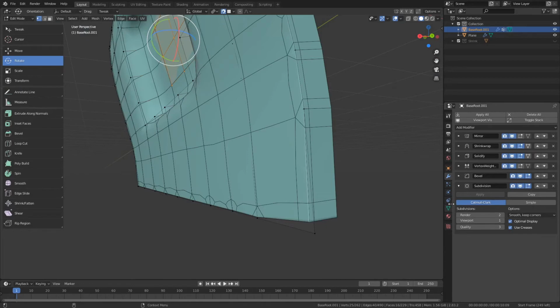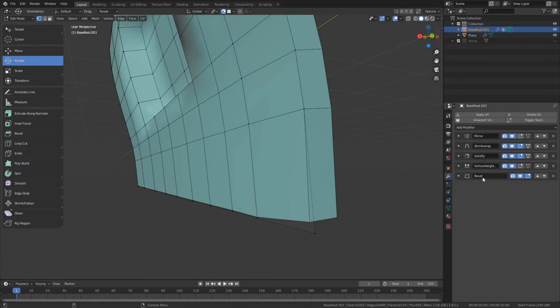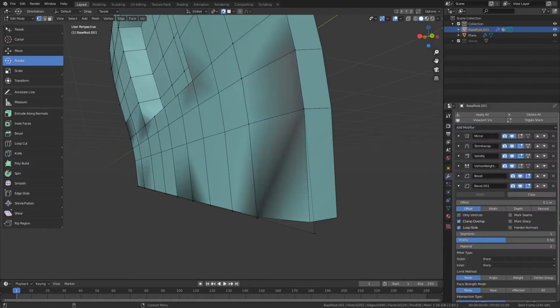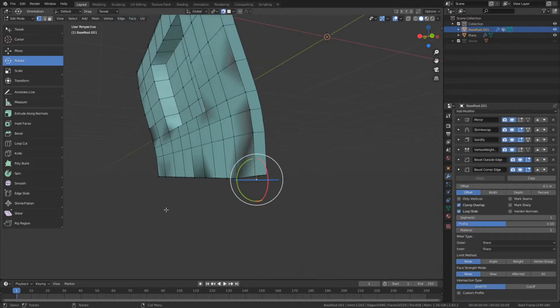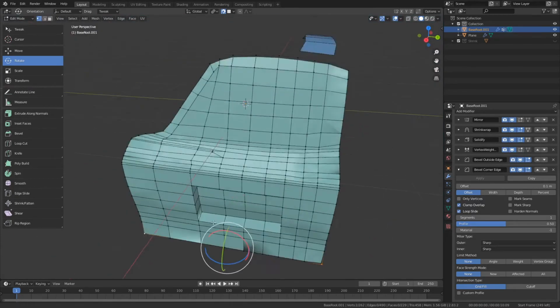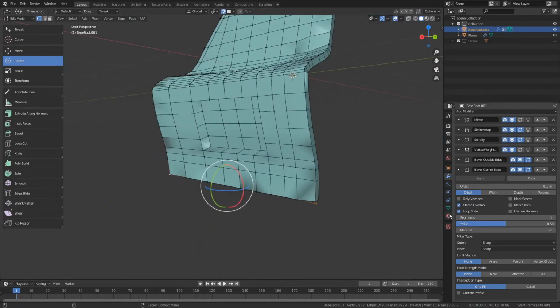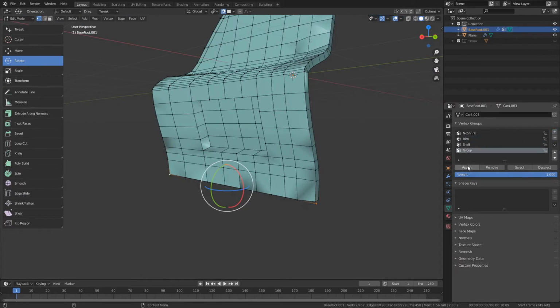And we can deal with this as a separate case. What we do for that is add another bevel modifier. I'm going to rename this one to be bevel outside edge. I'm going to rename this one to be bevel corner edge. And all I'm going to do is literally select the vertices which I want to be kept sharp. So just those two. I'm going to make a vertex group called corners. Assign them as a weight of 1.